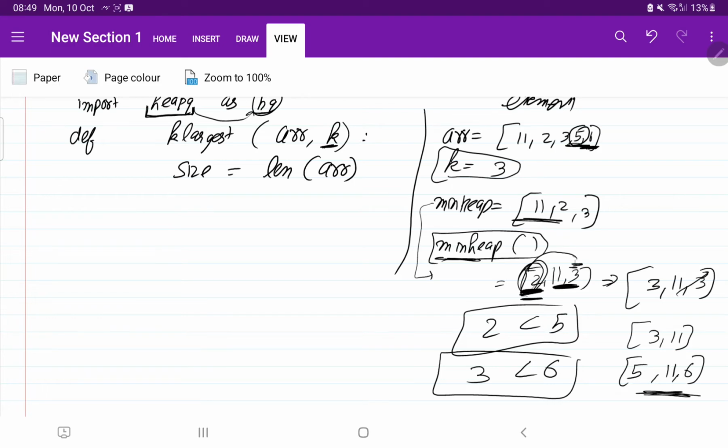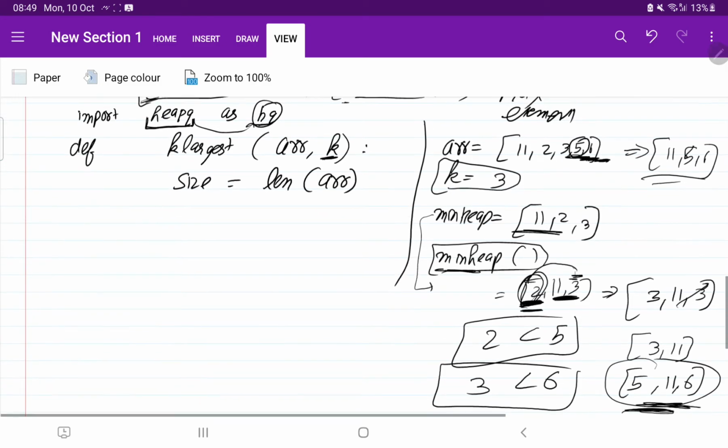So if you look at the list after it ended, we can get the top 3 elements. The top 3 elements were 11, 5 and 6 only. But as I told you, we don't require the order, so we can go by this. Okay, now I will tell you how to write the code for this.